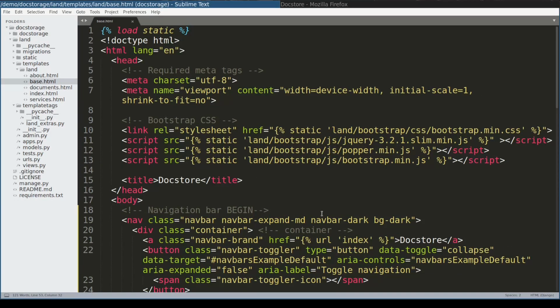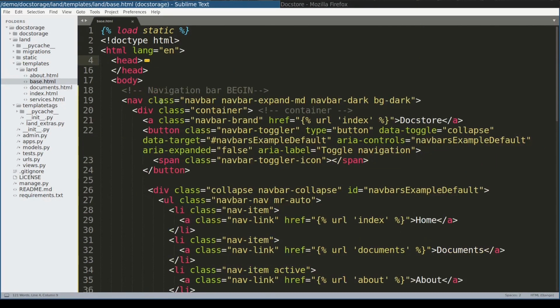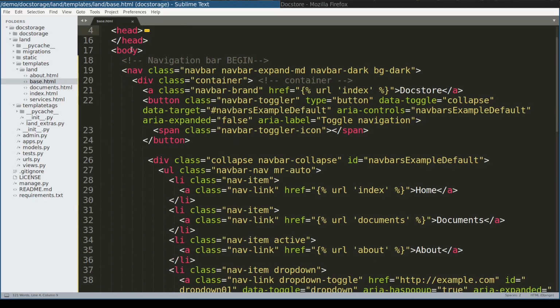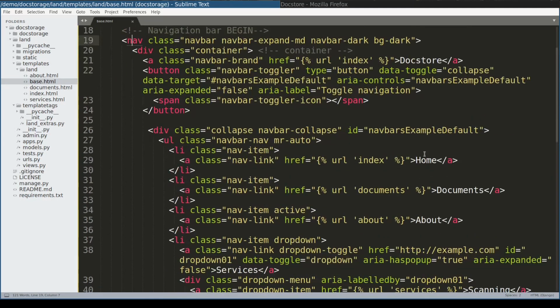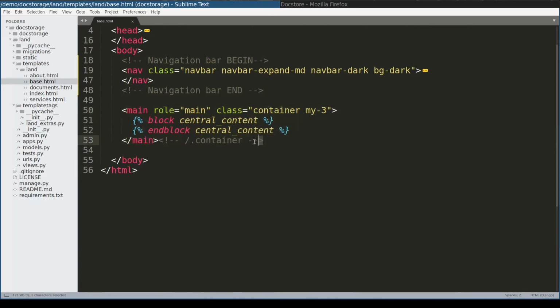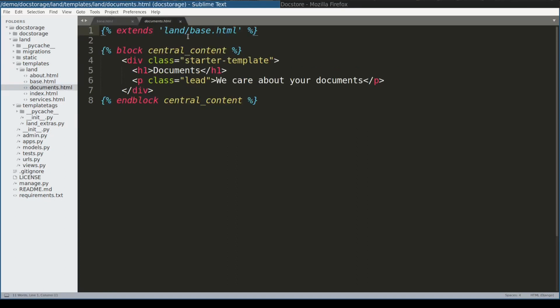The first solution involves Django blocks. This solution works if you define your application layout in a base template, like I have here, and then all other pages extend this base template. So this is my base template, and this is the body of the HTML page, and this is the navigation bar with menu items. And in my base template, I define an empty block, which I called central content, and all other templates extend the base template and they override the central block.